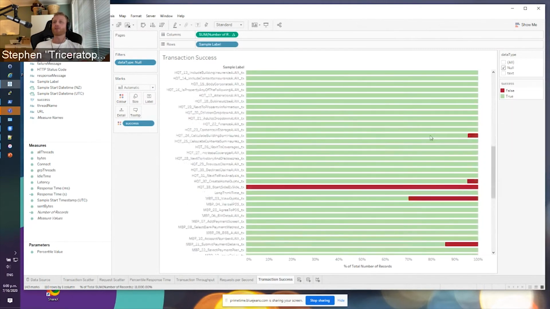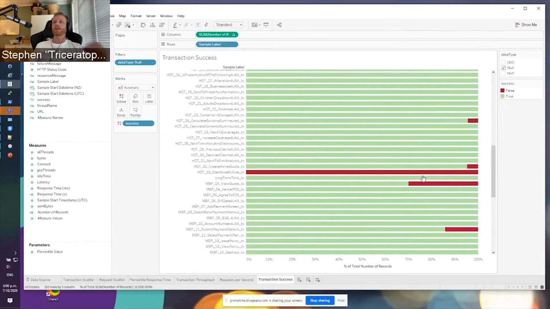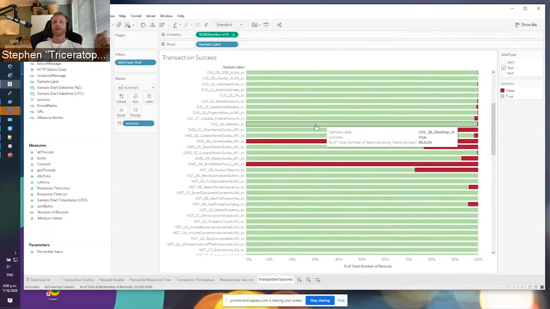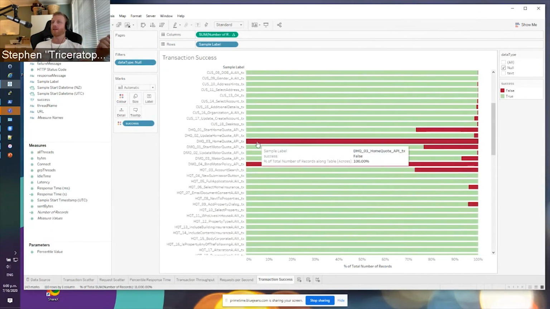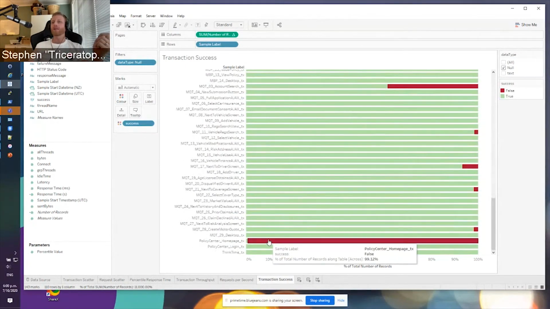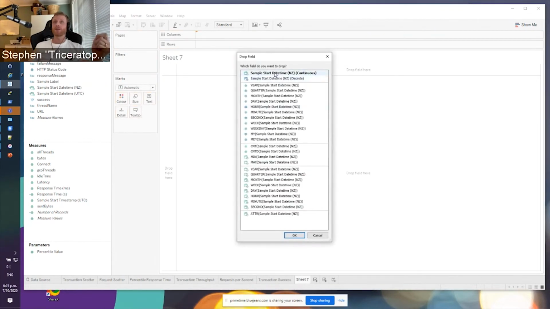Now we have a chart which shows us the percentage success rate of every single transaction we tried to complete during our test. Now we're getting into some detail. This home quote failed 100% of the time. Funny that. The home page failed more than 99% of the time. That's also interesting. Now the final view I want to show also looks at failures, but this time we're going to look at the requests and the status codes again.